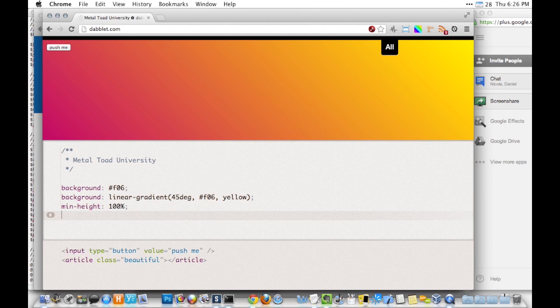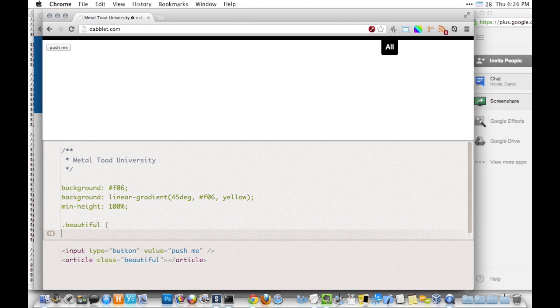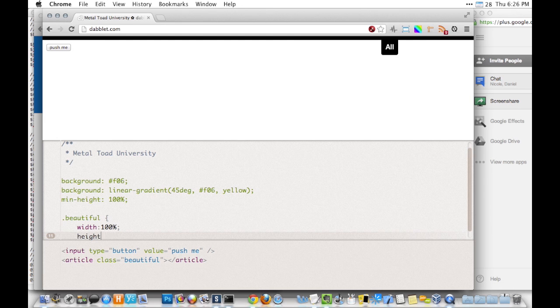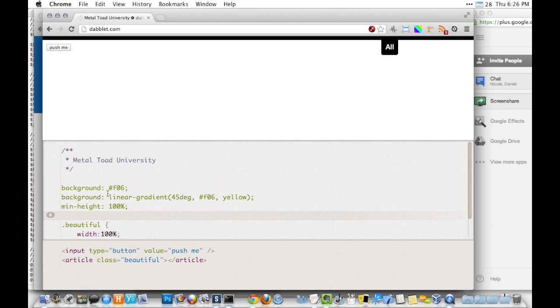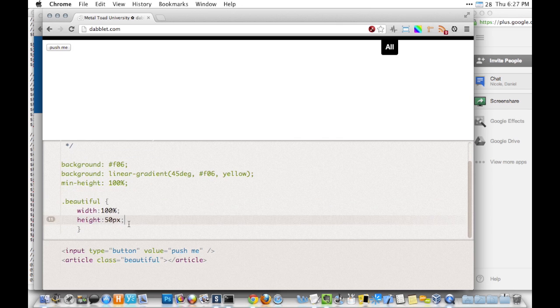Up here, I could create a class, or can you in this one? You might want to put something in the article so it shows up. Giving it a height of 100%, a width of 50 pixels. Maybe a border. Uh-oh. Do you know if Dablet allows classes?